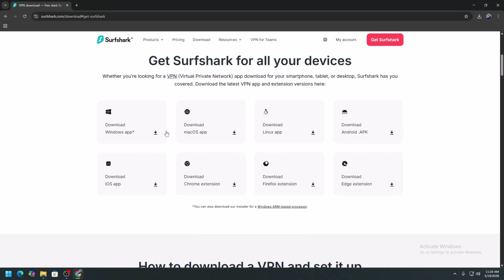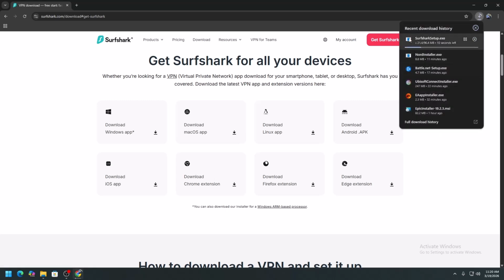Now, all you need to do is simply go ahead and select whatever you're using, so either an iOS, macOS, Linux, or even Windows app. Simply select that, and as you can see, the download process is going to start for the setup.